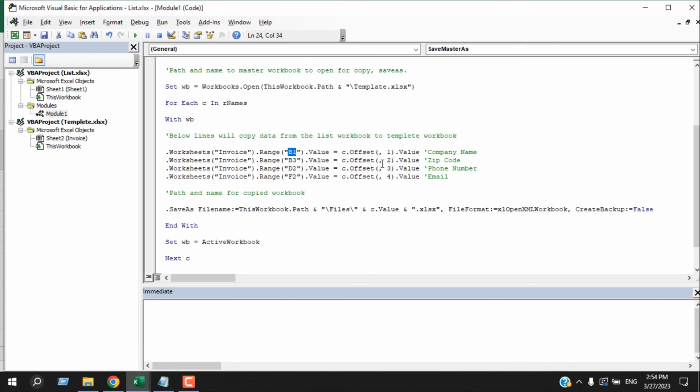This is where we are going to paste the company name, and our company name will be in the next cell of our list. So I have used the offset function here. We are going to go one column right. Okay, so here we have added 1 and we don't want to change the rows. We're going to look at the same row. This is why the row part is empty.